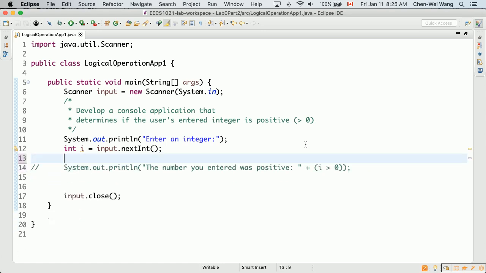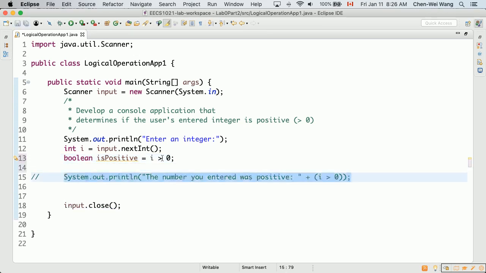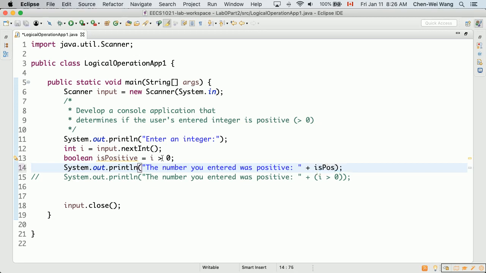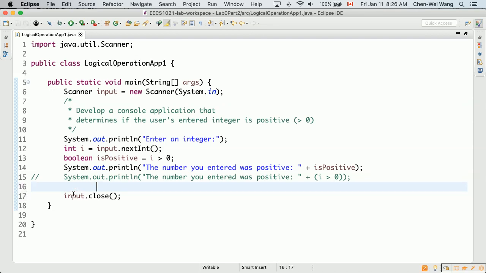Let me just make it into comments. Now let me say boolean isPositive. And by the way, remember, when you declare a variable and it is a compound word, the first word is all lowercase, and starting from the second word it should be capitalized. That's the naming convention for Java, so try to follow that. isPositive will be i strictly larger than 0. That's something we also covered in the relational operations video. You can either do this line or this line, and now we can say isPositive. Either way will work. Now let's run it, and then we will show you how you can use logical negation to achieve the same thing.